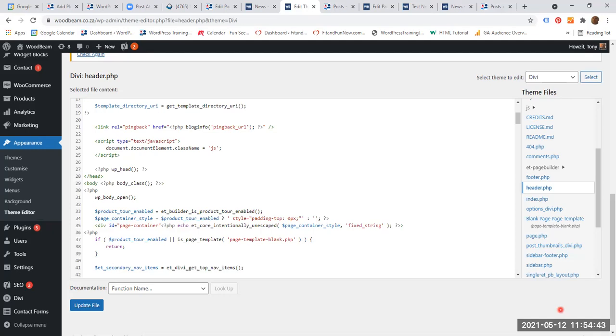Now, one of the beauties of WordPress is that you can do everything in English, or from Afrikaans through Arabic to Zulu.